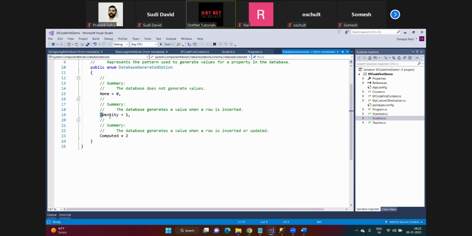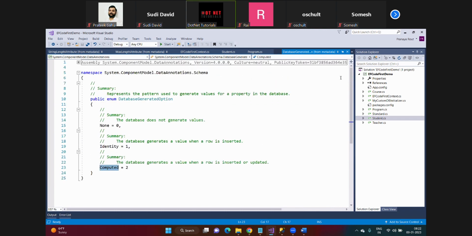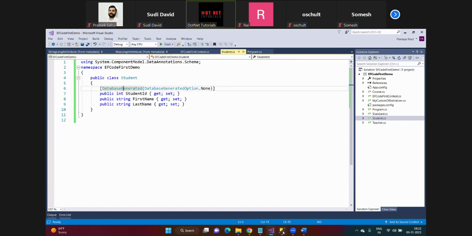That means Identity is going to work only in the case of insert, and Computed means whenever the row is inserted or updated, the computed column value will be computed and stored inside that column. This is similar to an identity column, and this is similar to a computed column in SQL Server.